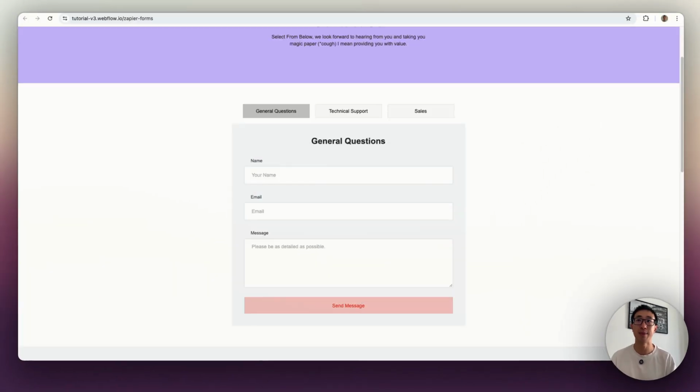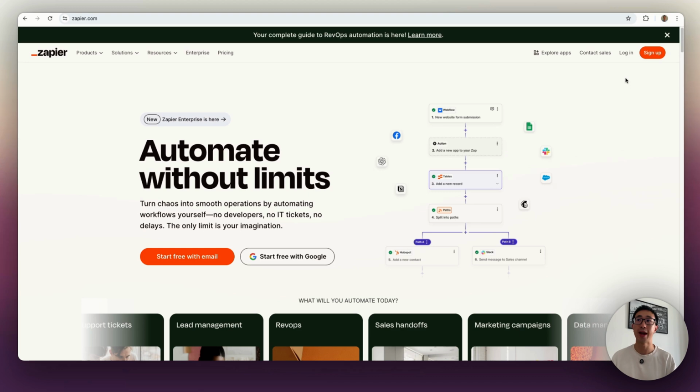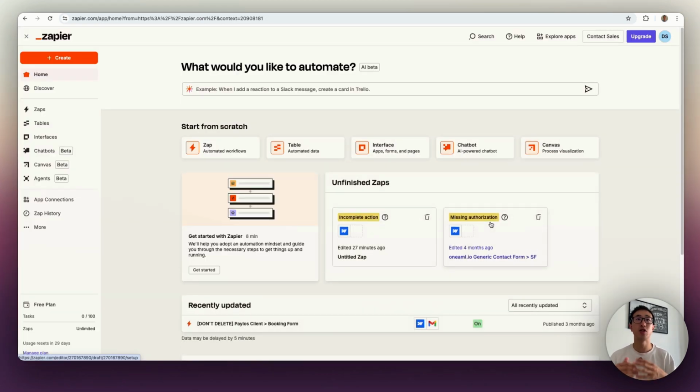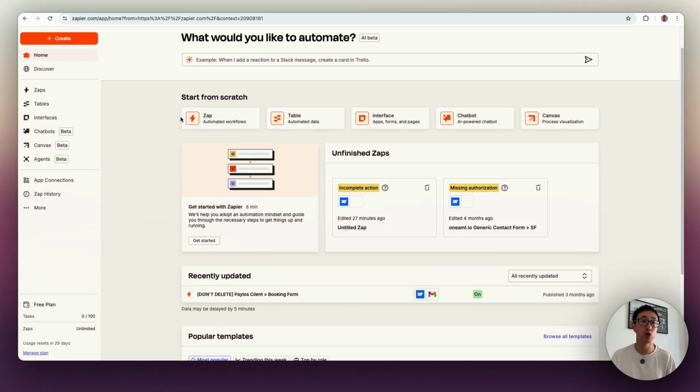By heading over to zapier.com, you can go ahead and log in or sign up for an account. I'm going to hit sign up, and I'm going to sign up with Google. And when you're signed in, your Zapier dashboard will look something like this. Zapier is an automation tool that is very popular in order to connect different apps to talk to each other.